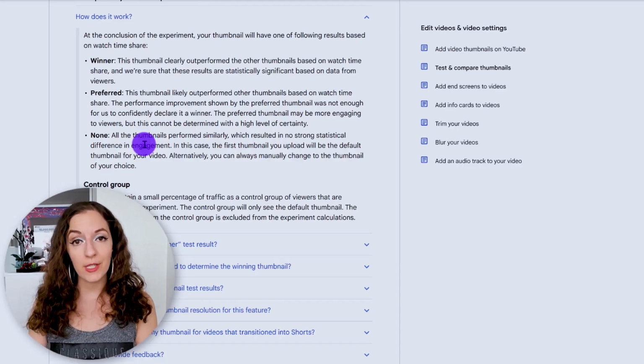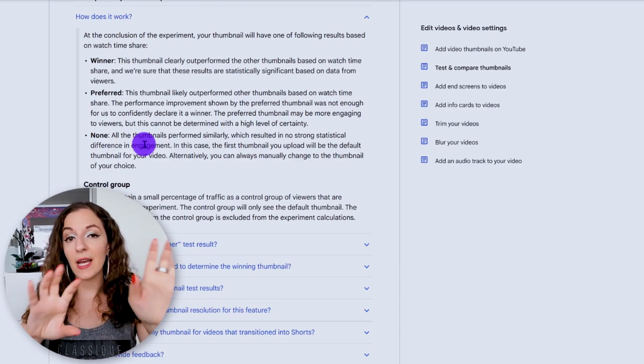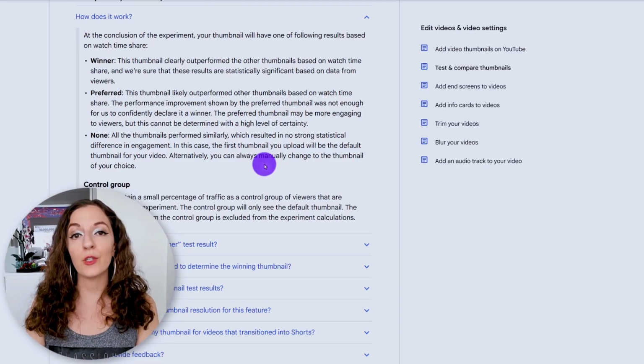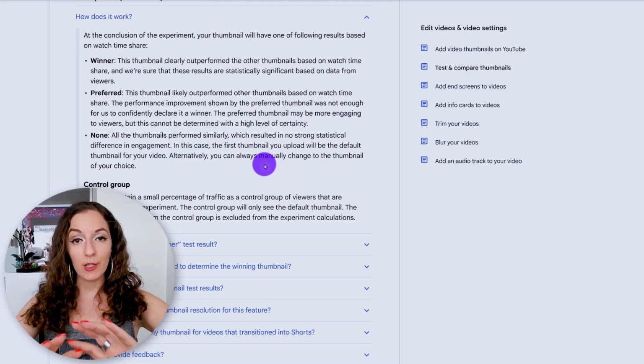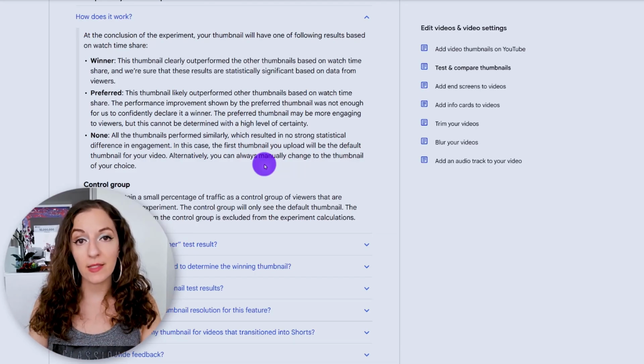So when you're running your tests, make sure that the thumbnails you're testing are vastly different, and you can test different styles. But you also need to pair this up with good SEO, optimizing your videos for search or for the browse or suggested algorithm so that it is getting impressions and YouTube is able to have enough data to run that test accurately.